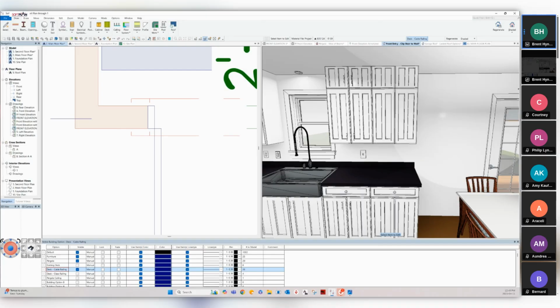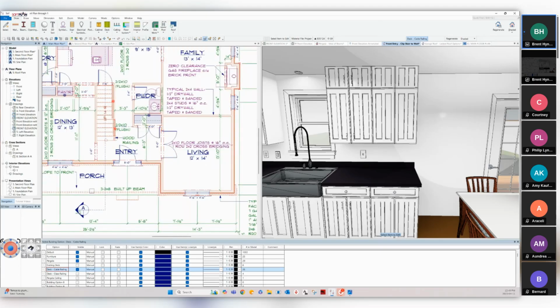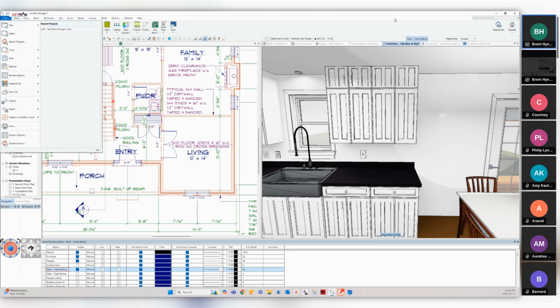Another item that we've added is nested SoftPlan details. We will probably expand on this further as time goes on. But if you wanted to draw a typical detail, top of wall or roof eave detail, that kind of thing, it was always drawn in as a symbol. We now have the ability to nest those items in for you.